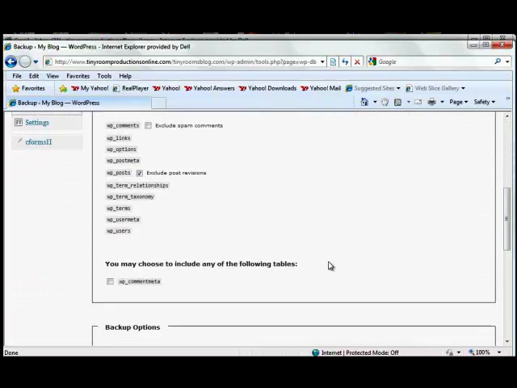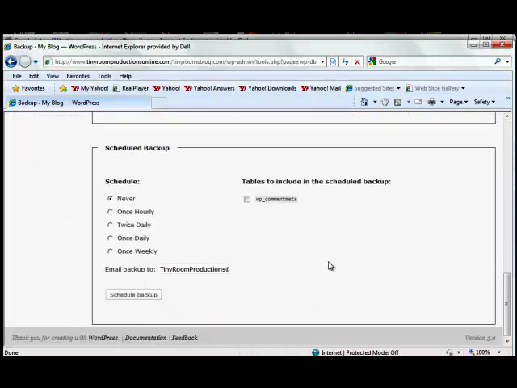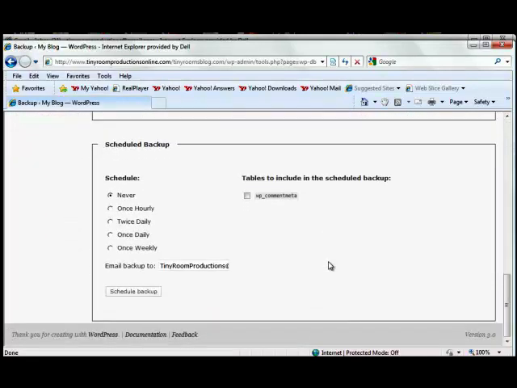And then if you go down further, you'll see that it's going to ask you to schedule your backups. So you can do it never, which we don't recommend. You can do it hourly if you have a lot of traffic and your blog is very popular and is read all the time, twice daily, once daily, or once weekly. Now, since I don't post all the time, I'm going to go ahead and tell it to do it once weekly, and it will send a backup to my email address, including my comments, and I'm going to click on Schedule Backup.